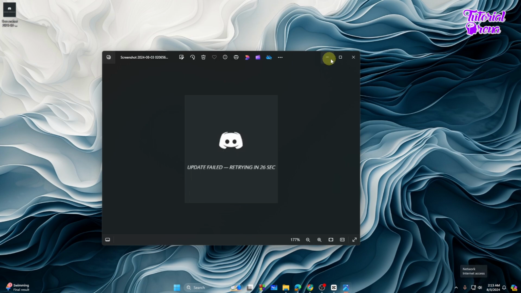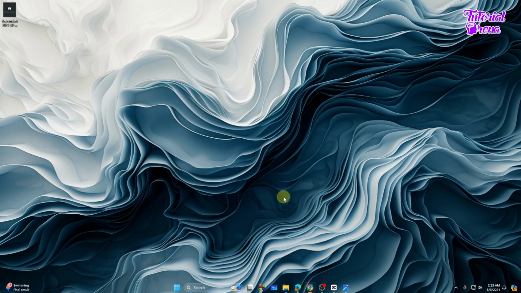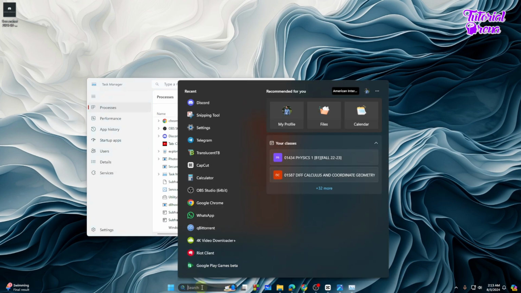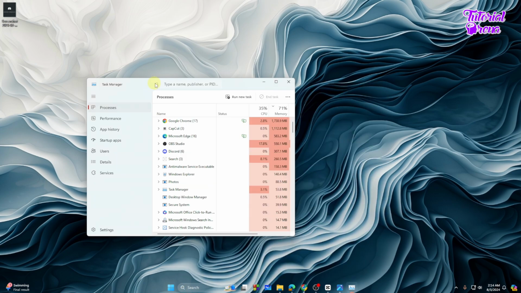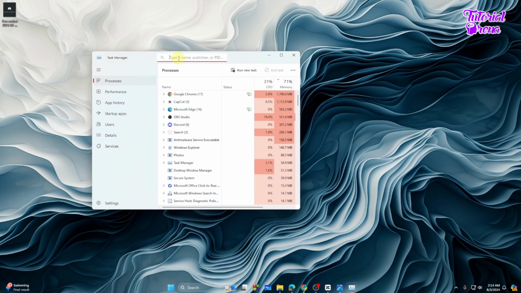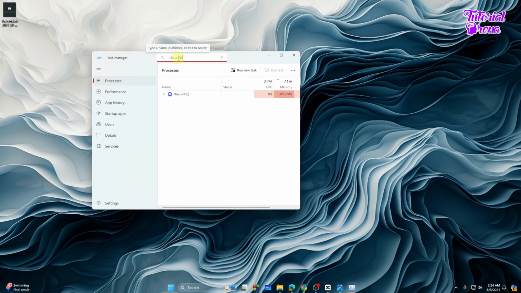First of all, just close this. After that you need to open up the Task Manager. You can also search for Task Manager from here. You need to search it real quick. After searching for Task Manager, you need to search for Discord like this, and then from here you need to expand it.